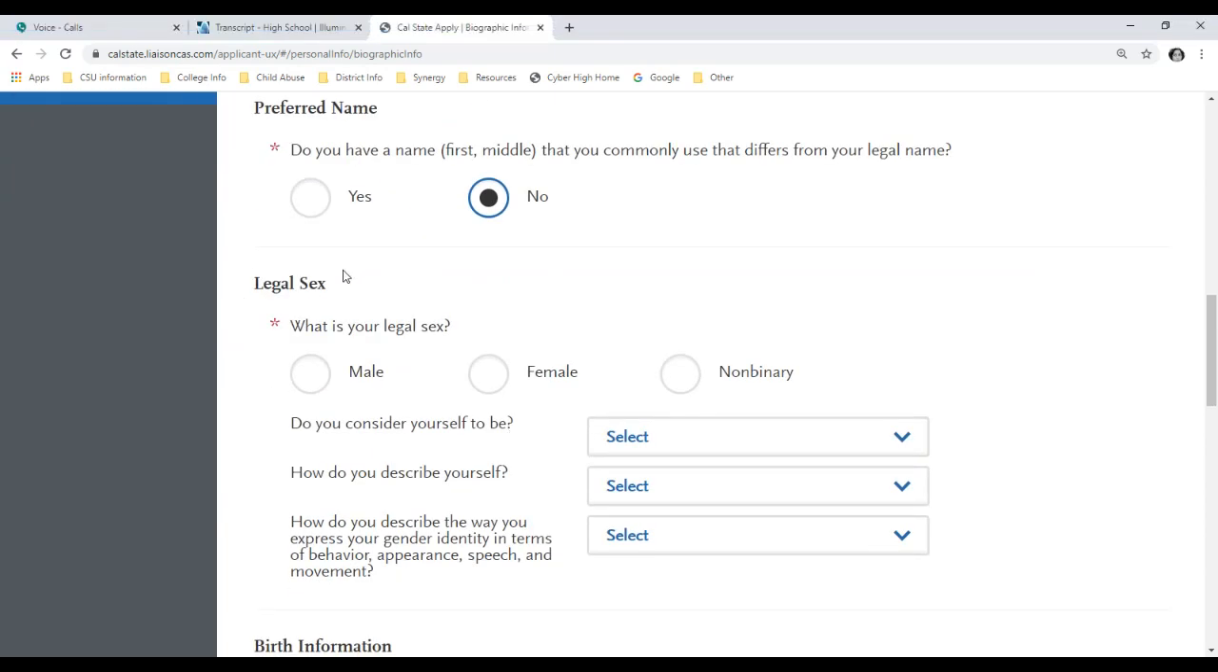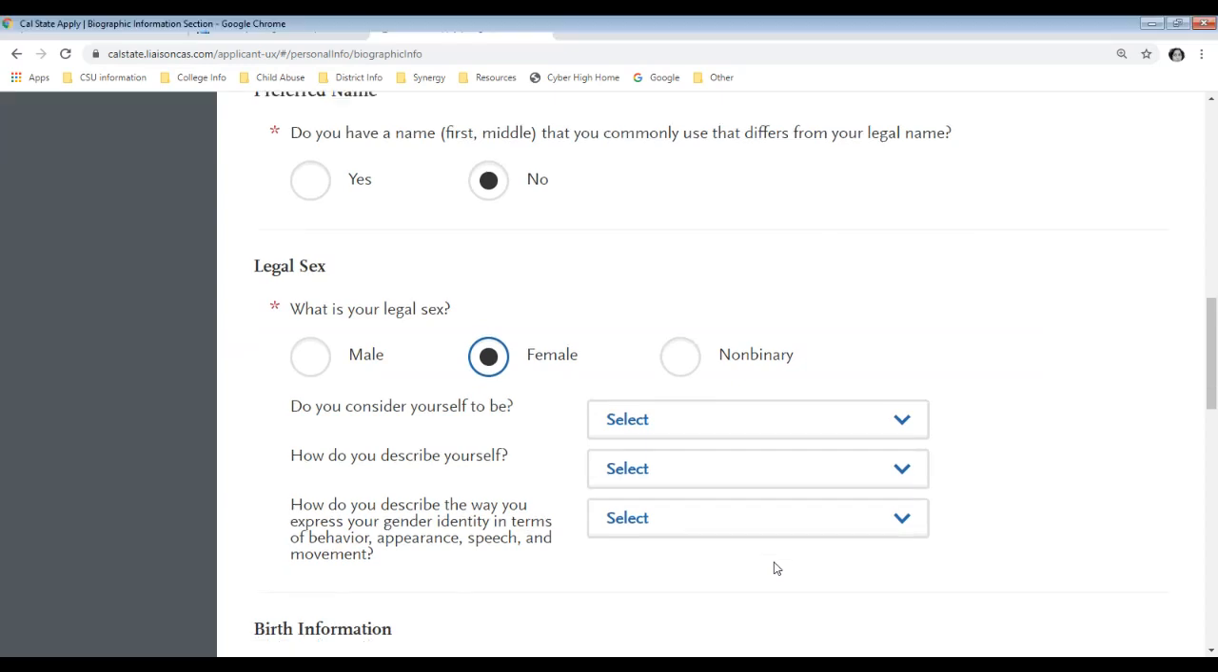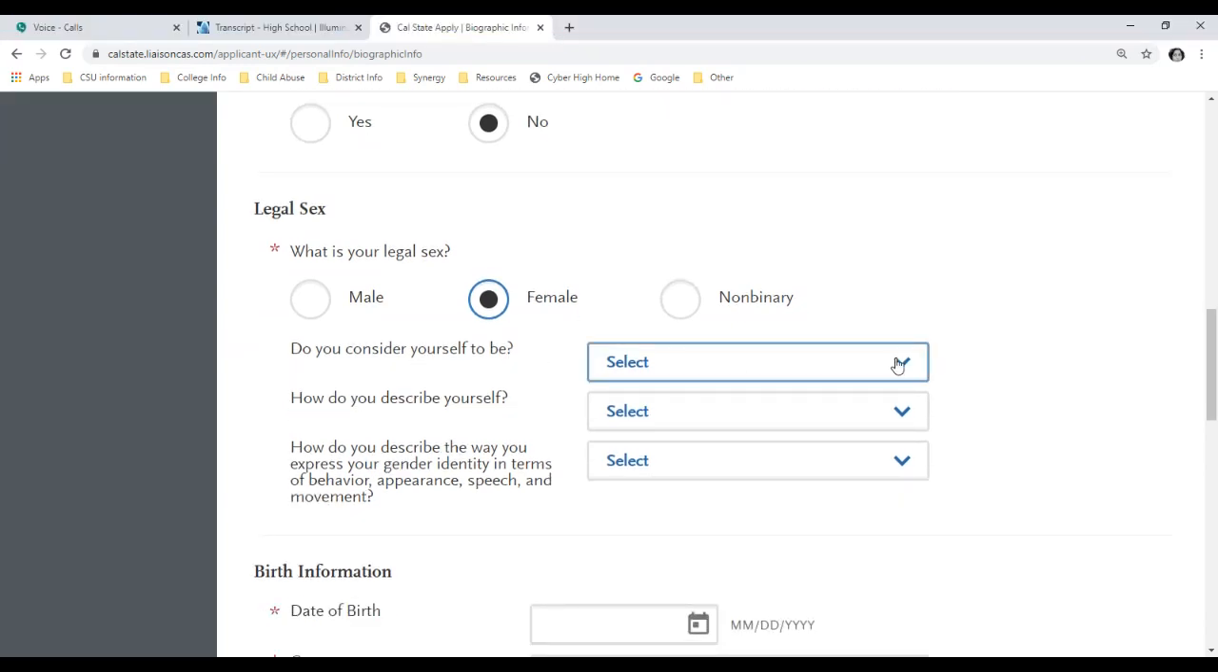Okay, legal sex. So what is your legal sex? I'm a female, so I'm going to put that there. Do you consider yourself to be? Here there are many options for what you like to share with them.